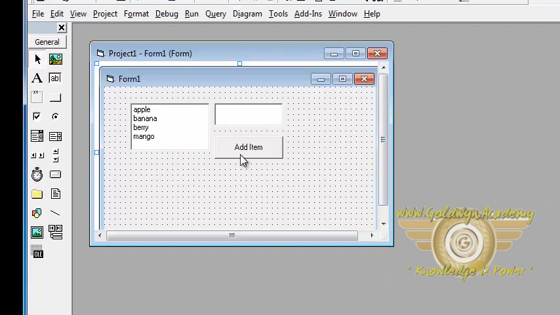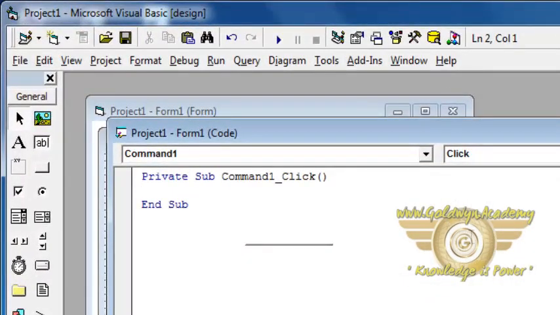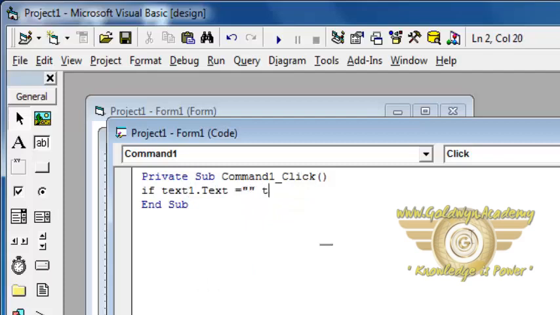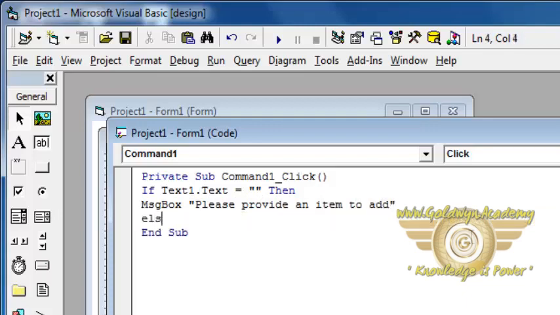So click on the add item button to go to its click event. Then we are writing if text1.text is equal to null, then we are first validating the text field, whether it is empty. So please provide an item to add, else we are adding an item using list box 1.